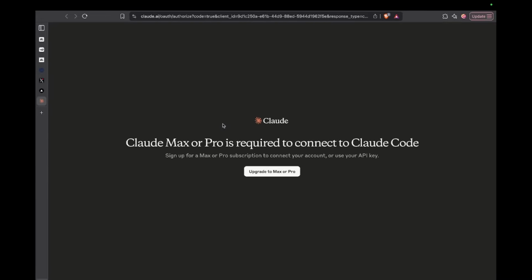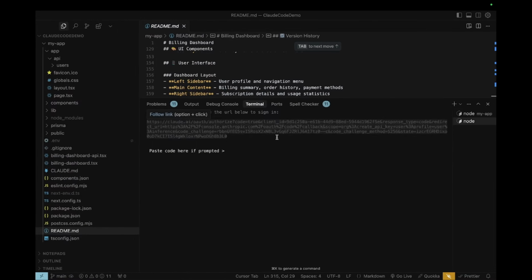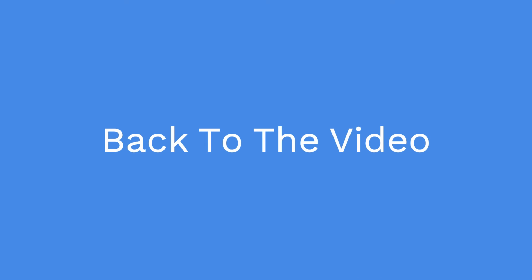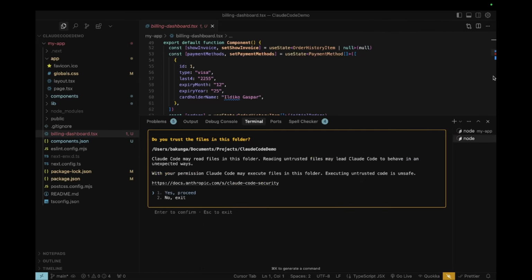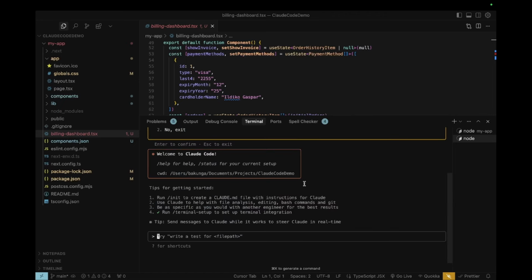It's going to open up a web browser in this particular case. And then it's going to tell you Claude Code Max or Pro is required to connect. So depending on what you have, you might have to put this URL in the browser that you signed into, so you have to sign into claude.ai. I'm going to take this bar away because it's taking up some real estate. I'm going to accept. So if you haven't run Claude Code before, this is basically the interface.